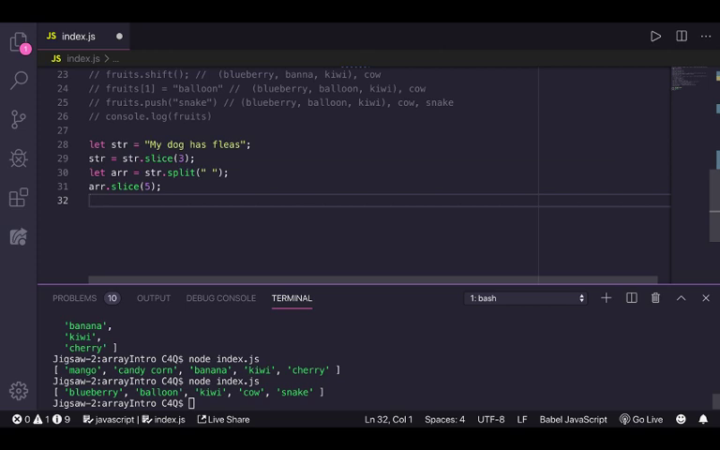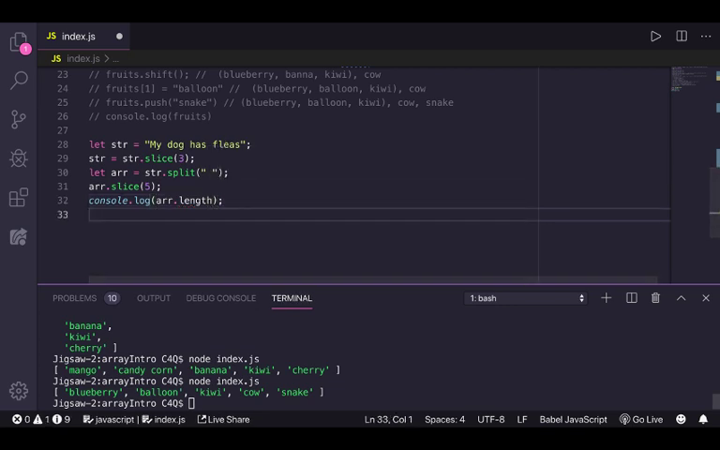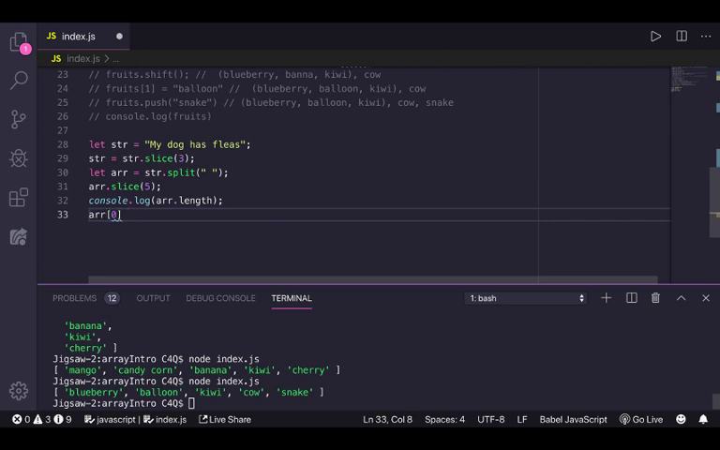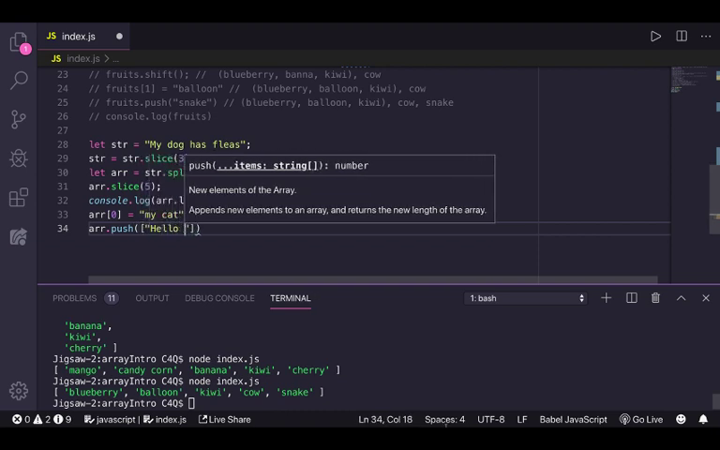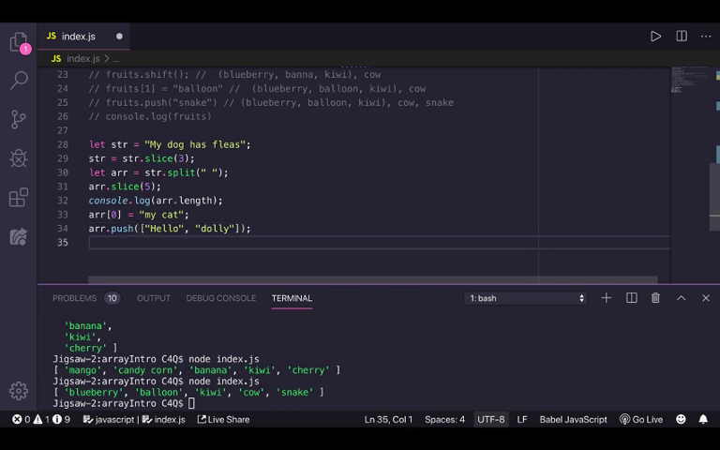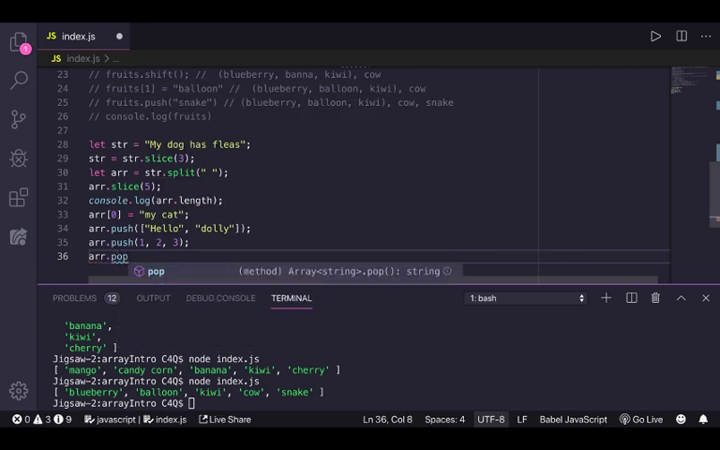Also, you should be aware that if you just slice an array, it's not modifying. So there might be a little trick in there. Length. And then we can do array 0 equals cat. And then we'll say array.push, and we'll push in an array that says hello Dolly. Array.push 1, 2, 3. Array.pop.